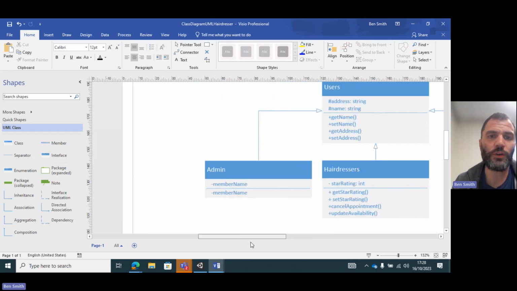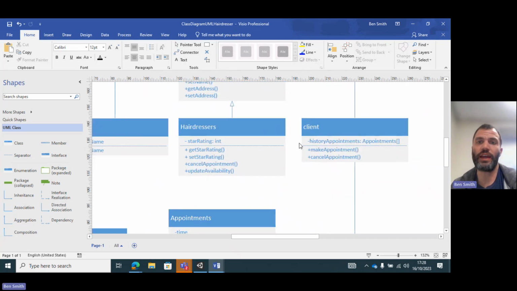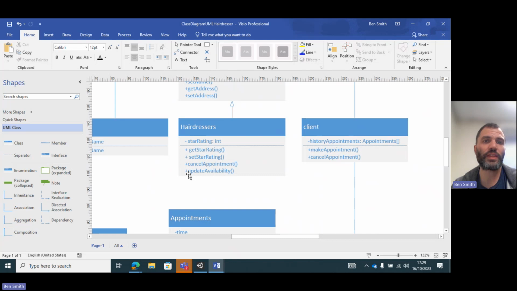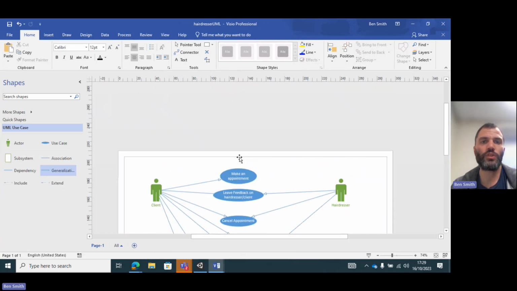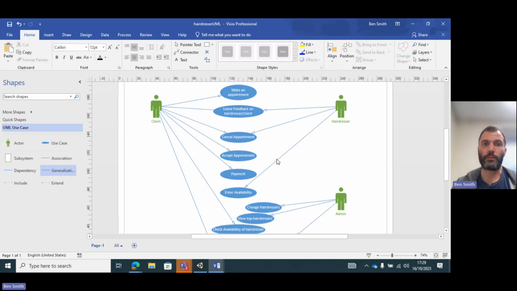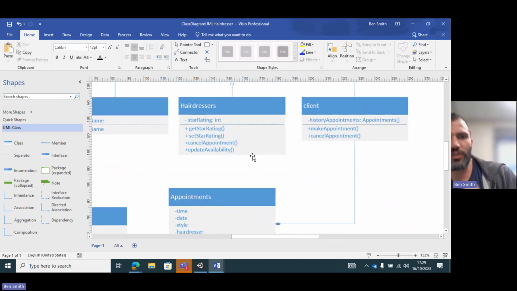And then what are the differences between the users? Well, a hairdresser has a rating, and a client has a history of appointments. Clients can make appointments, clients can cancel appointments, but only hairdressers can get or set their star rating. And they can also cancel appointments as well, but they're the only ones who can update their availability. You see, we can get all of this information about the type of functions that we need to decide which class it's going to belong in by looking through our list of processes or use cases from our use case diagram. That's why it's important to do this one first, and then you have a better idea of all the functions and things that you're going to put in here.